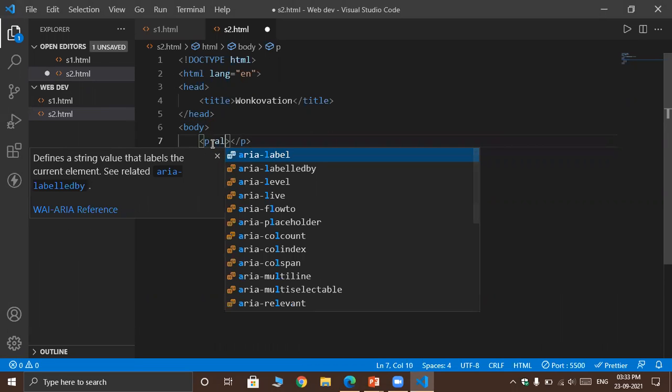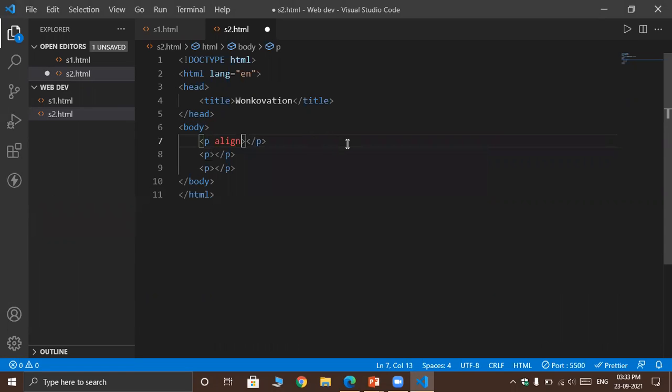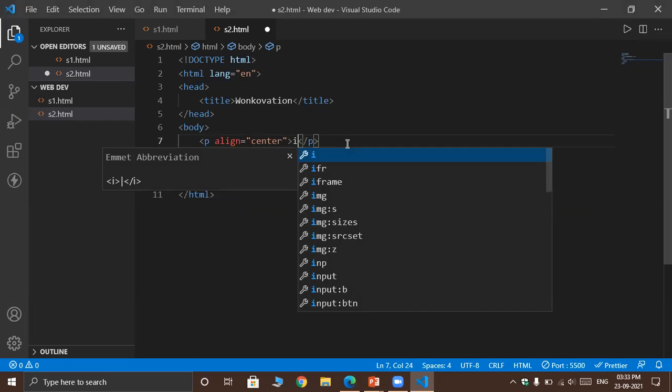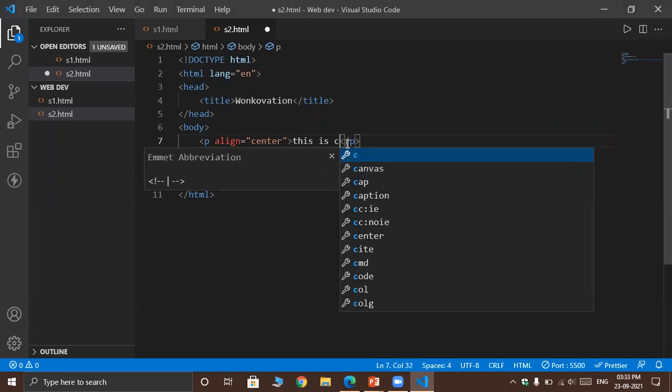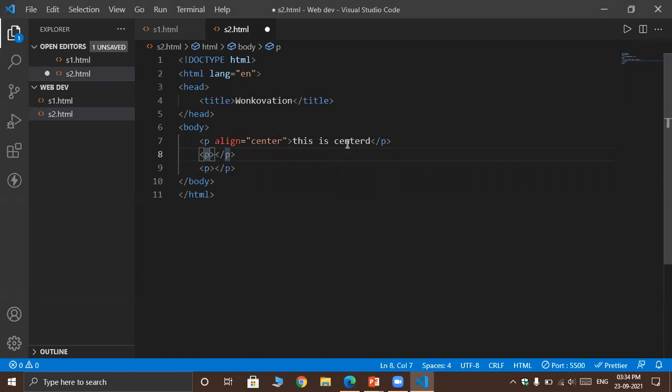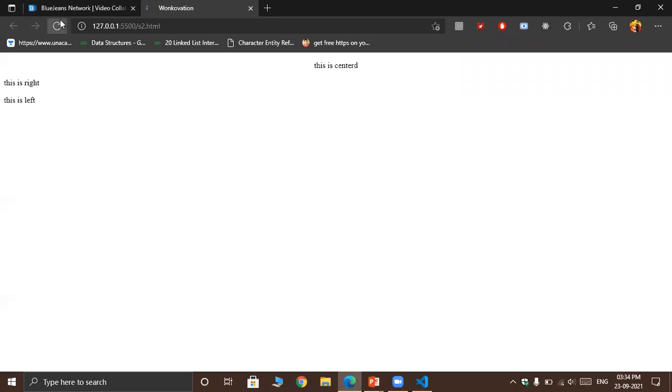Now, what are we going to say? Align center, and say this is centered. Now in the next, right, this is right, and left, this is left. And we are going to look in the live server. Okay, center has been done.